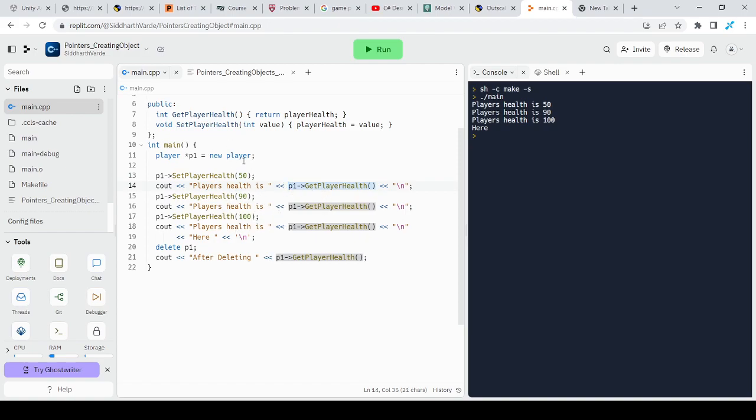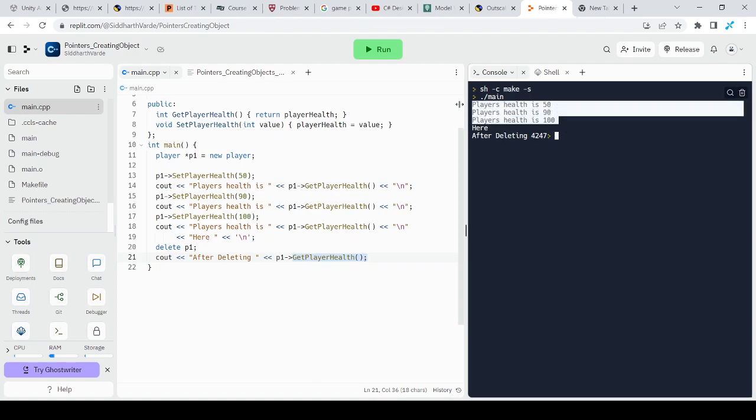If I create another object, like p2, and I say p2 equals p1, then if I change p2, p1 will change because they are reference type. After all that, I deleted p1, and if I try to call getHealth here, it will give me some weird value, the garbage value. So here it is, the garbage value, and the first three trials were here.